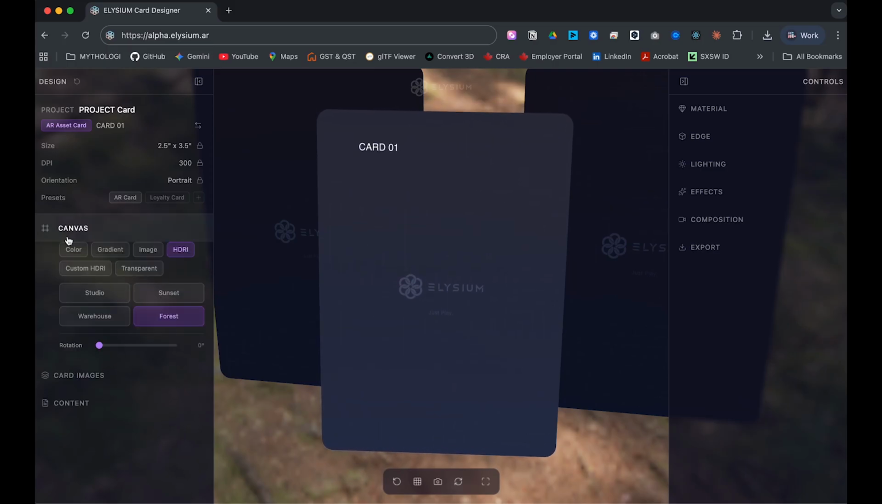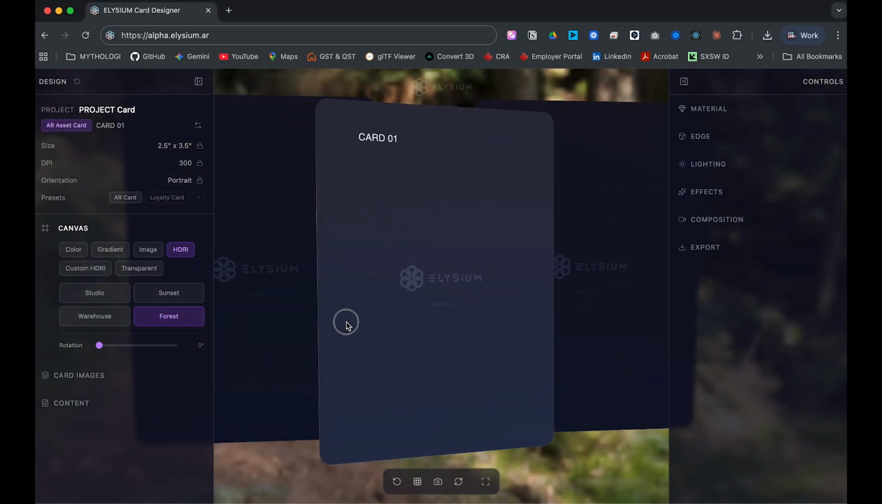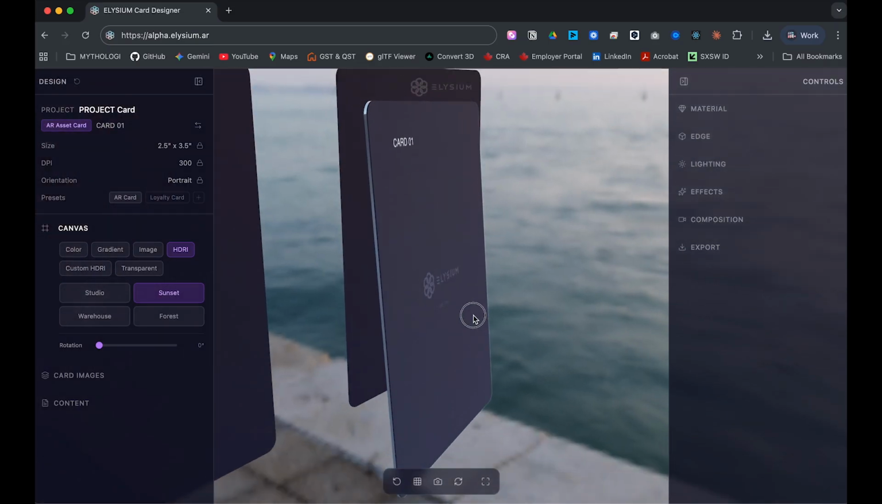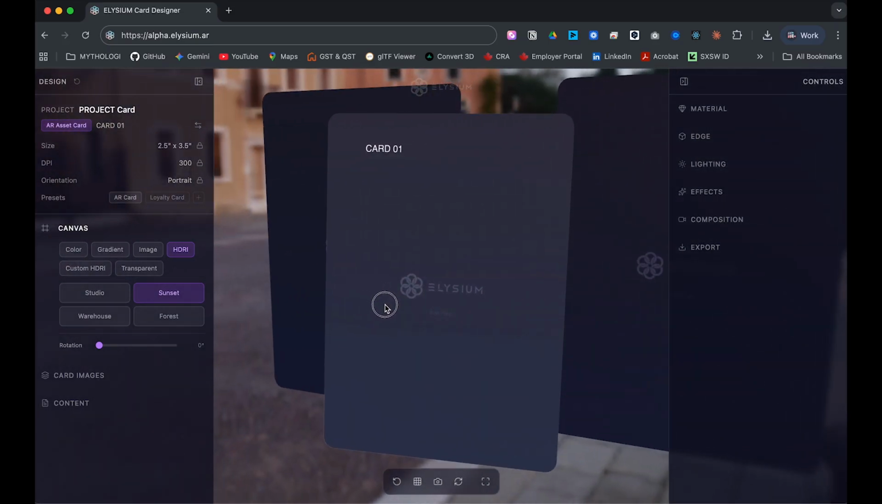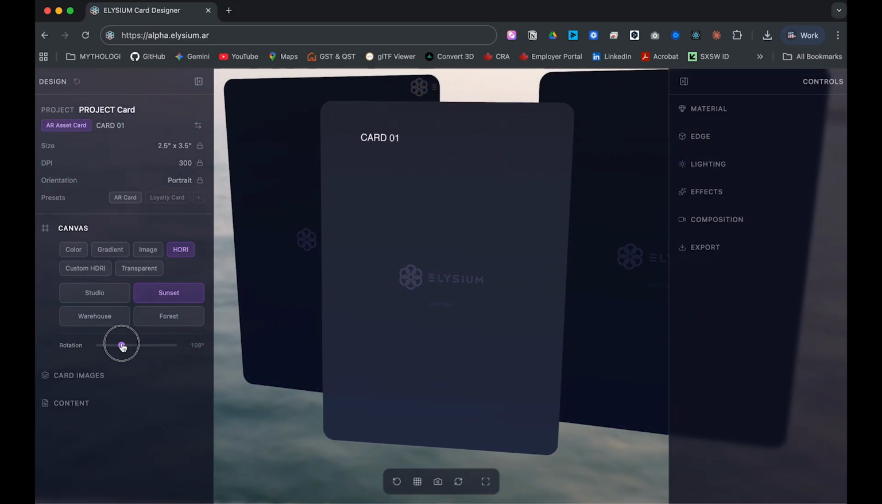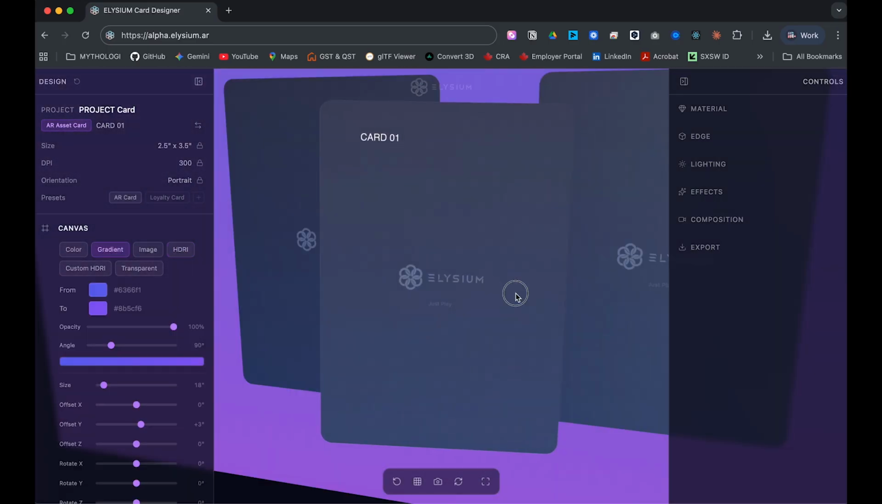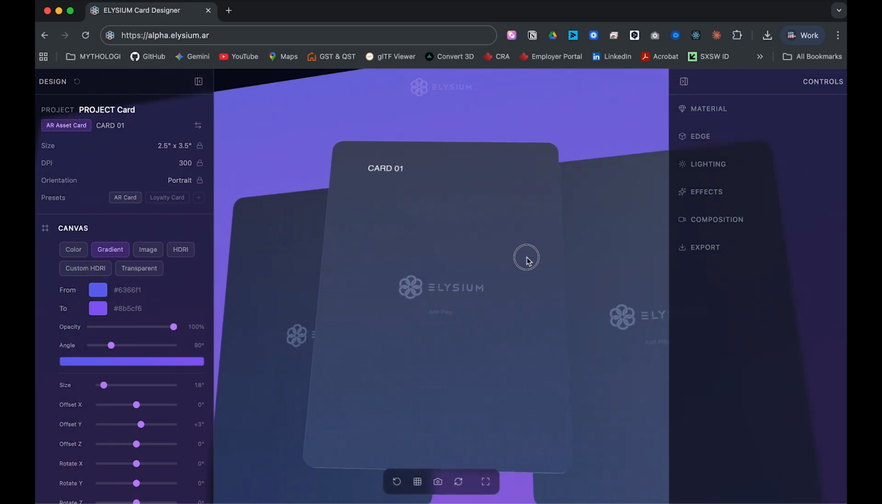And the first thing you can do from here is click on Canvas, and this basically selects the background of your workspace. You can pick an HDRI image, so we can pick another one, which is like a sunset scene. You can rotate the sunset scene to make it look the way you want. We can add a gradient behind the cards like this.